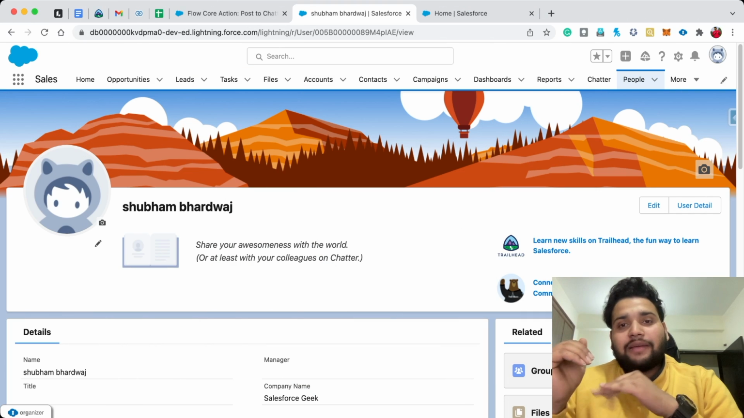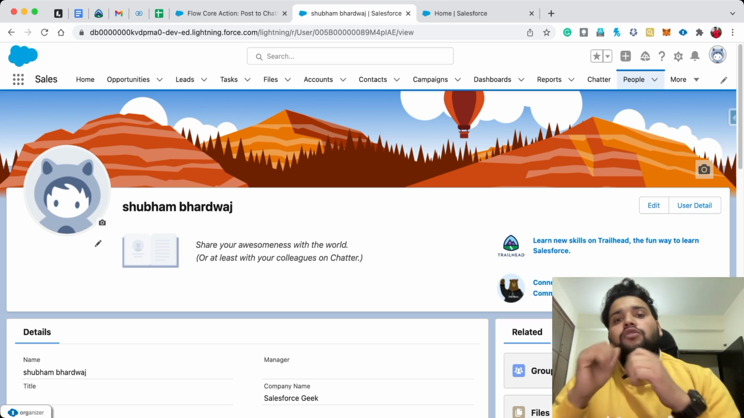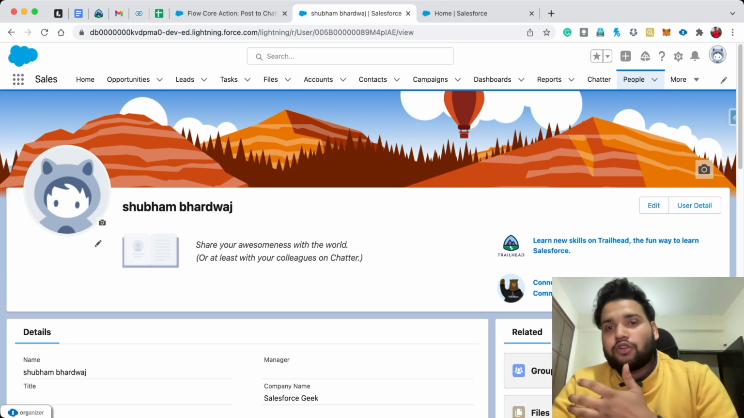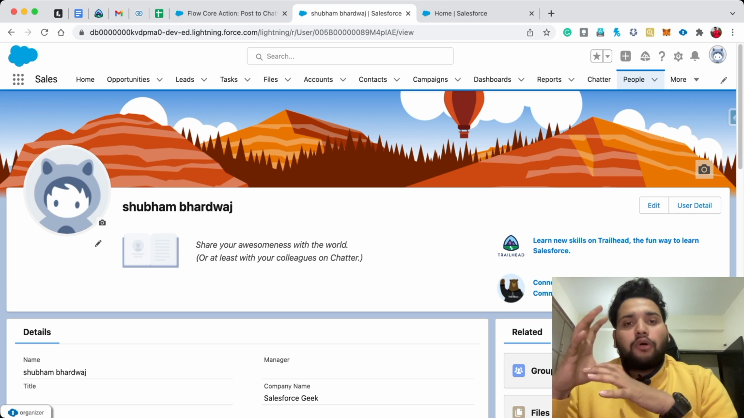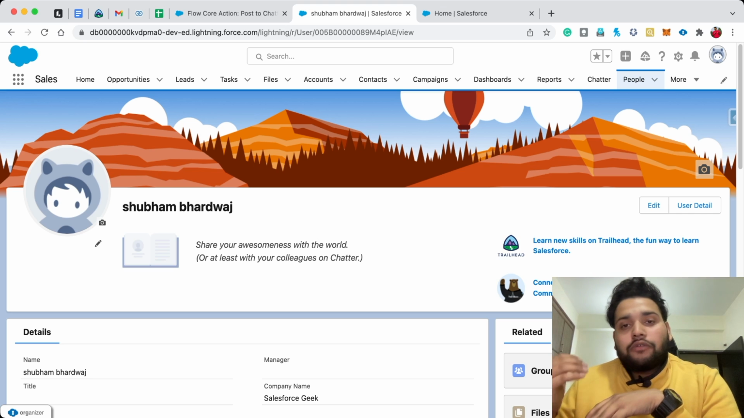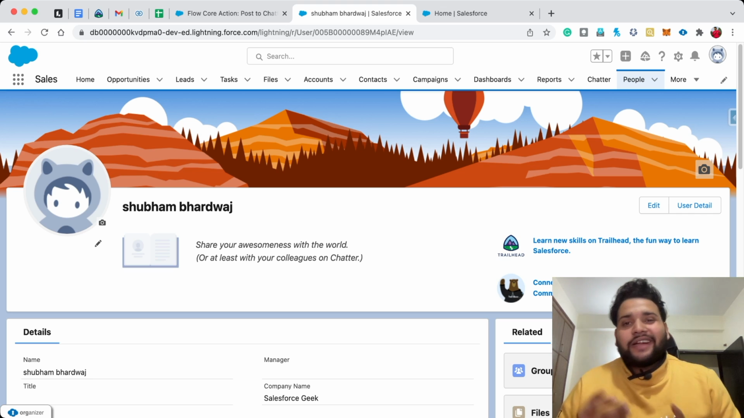The scenario of the subscriber is: whenever the account name is changed, you need to create a message and post that message over a group, which is a collaboration group, or we can say a chatter group, right? So you need to simply post that message into the group, and we call that group Account Team. So first of all, we need to create a collaboration group.